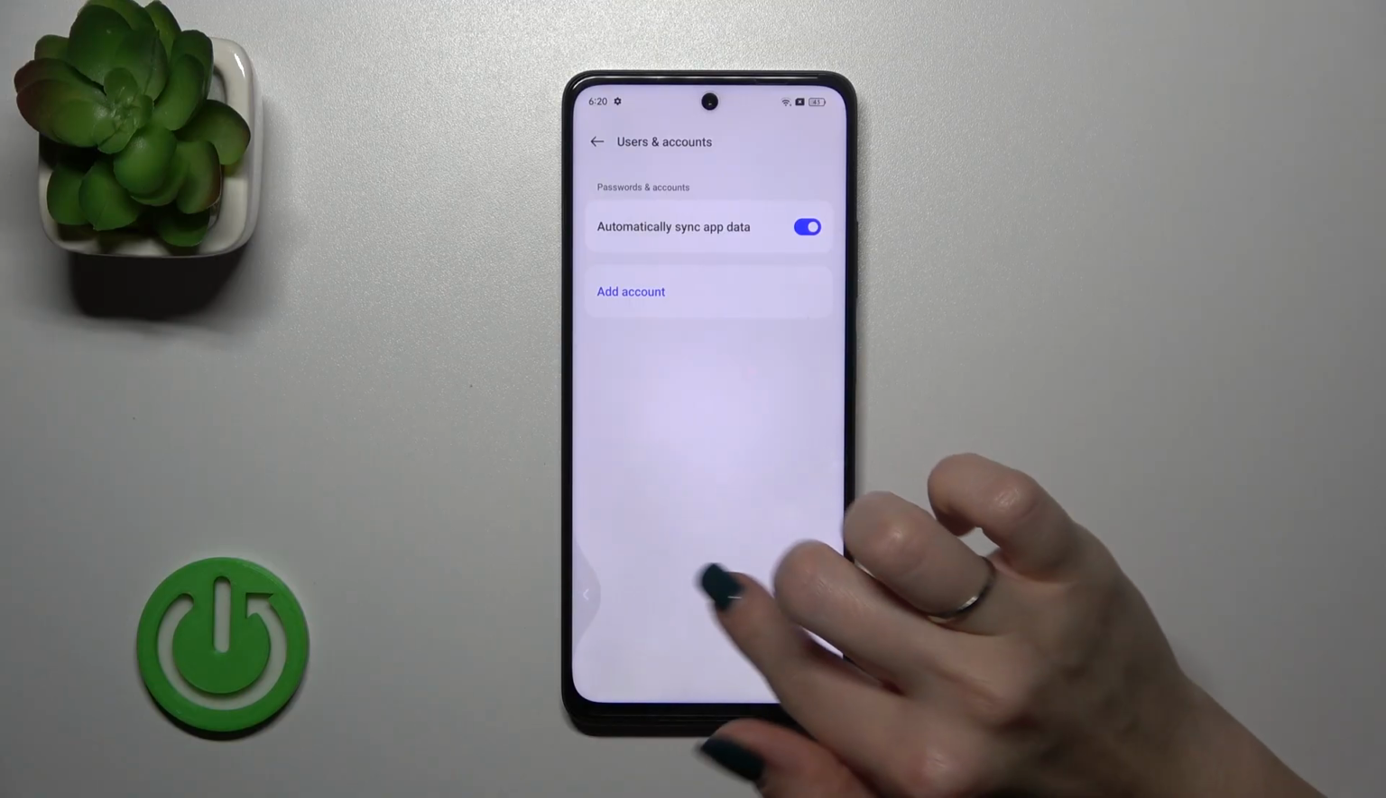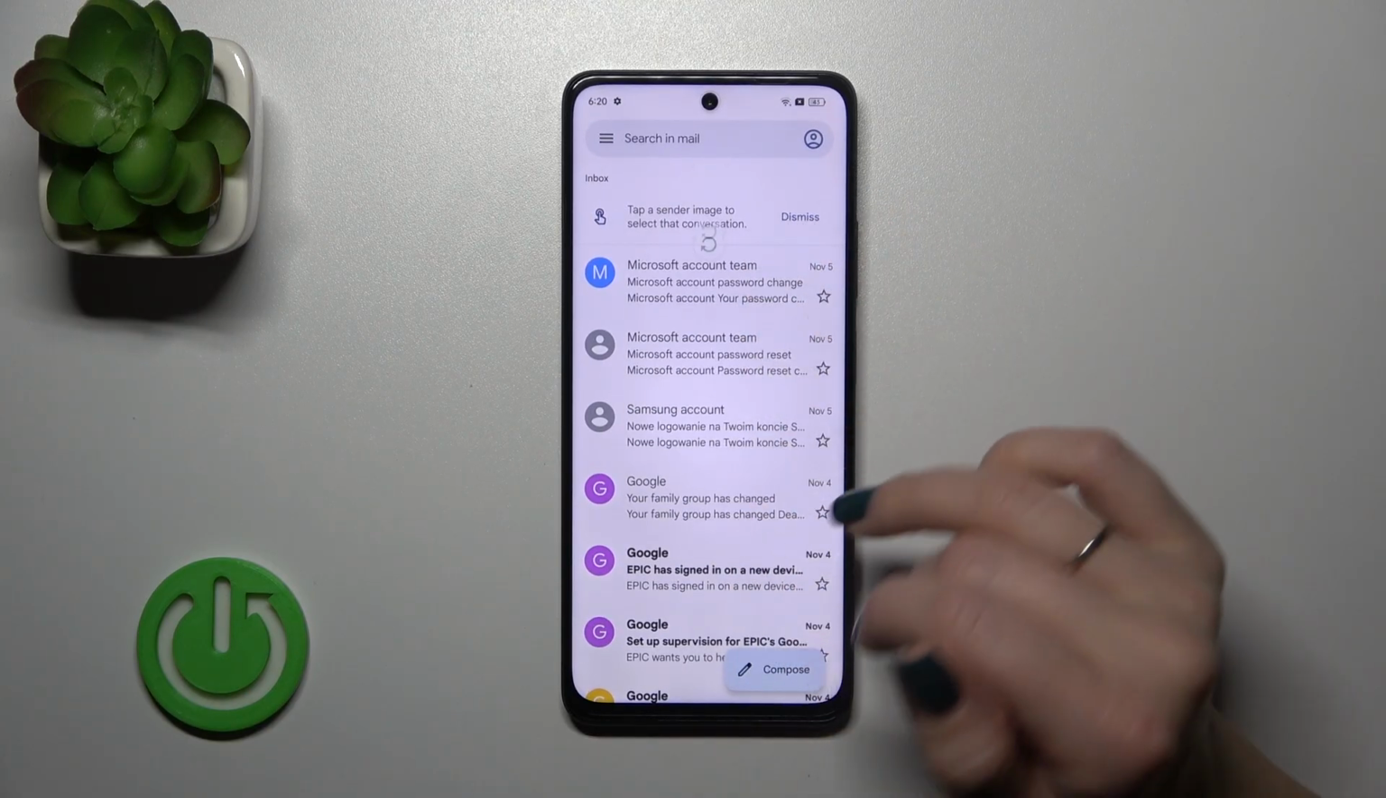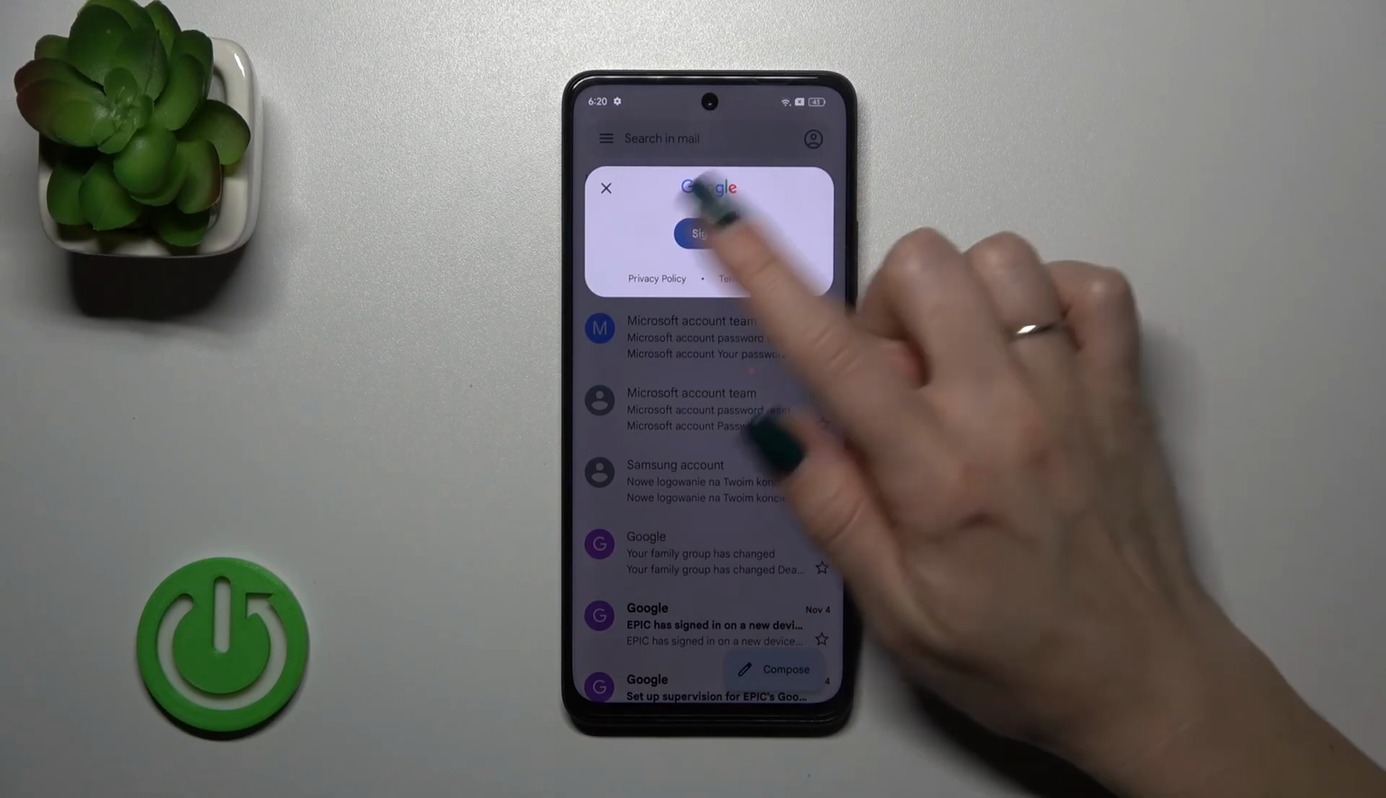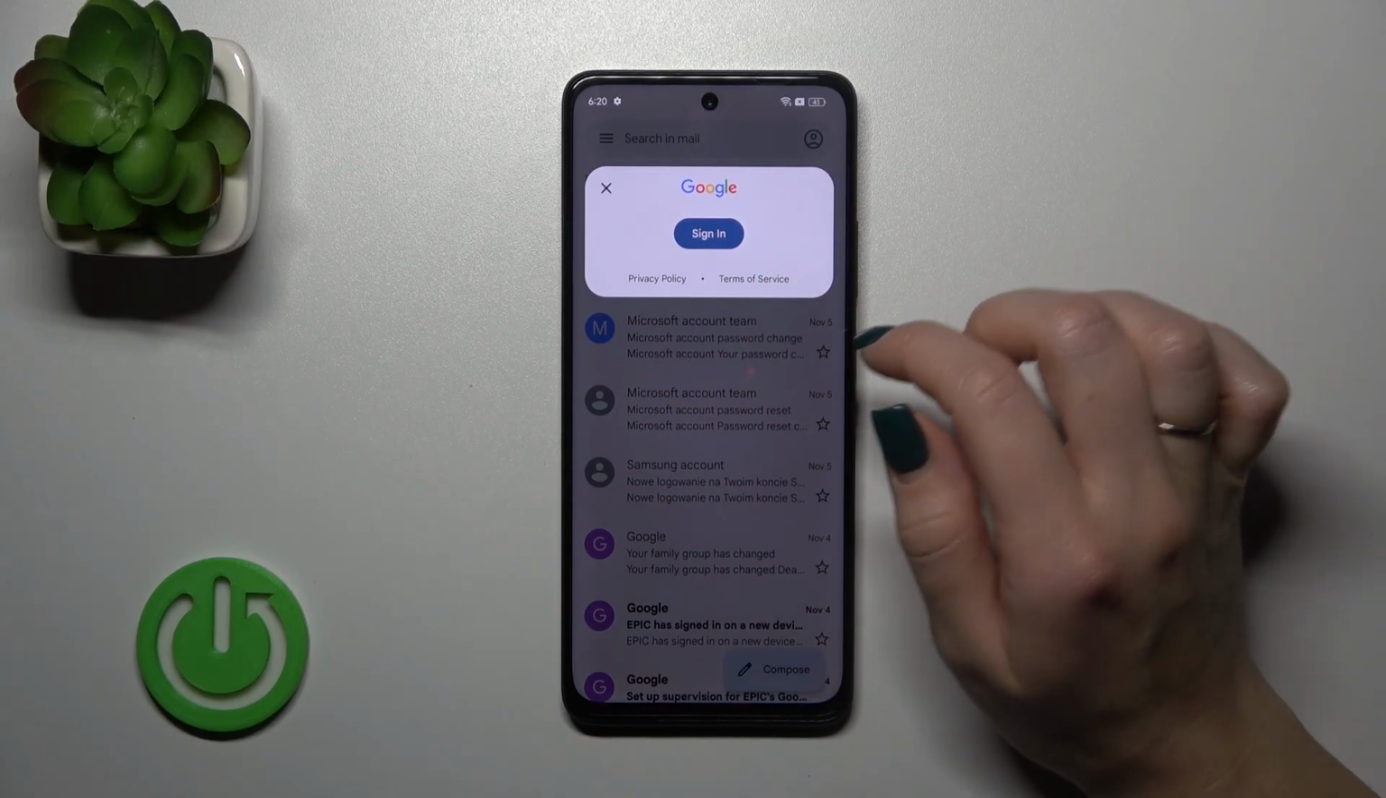Now we just successfully log out from the Google application, from the Google account. So let's go back to the Gmail app and we could see that we successfully log out from the Gmail app.